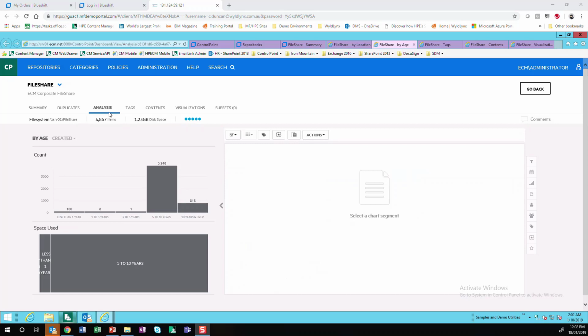The next tab along is analysis. Now, there's a raft of different analysis that you can do, so by age, by category, by risk, by sensitive group, by size, type and user. We'll go through a couple of these just to show you what you can do. So by default we're saying age, and we're looking at the created date. So we're saying that over a period of time, effectively between 5 to 10 years, there's been nearly 4,000 files that have been created.